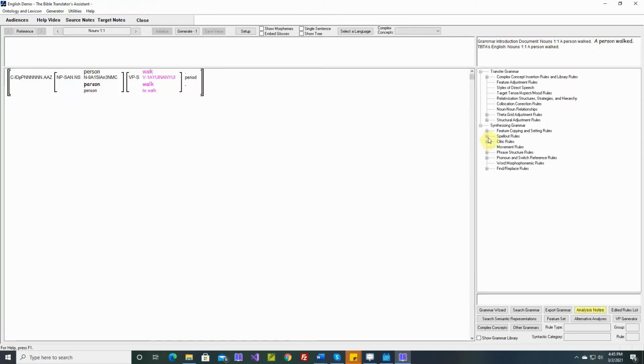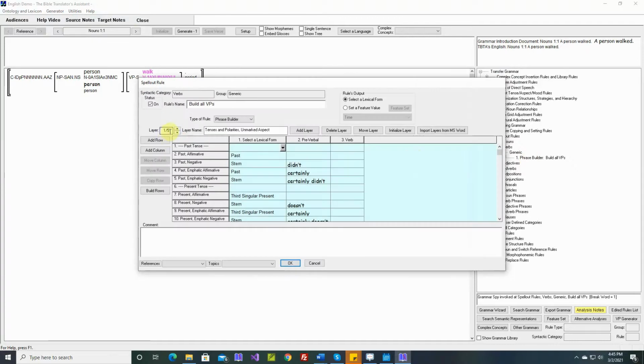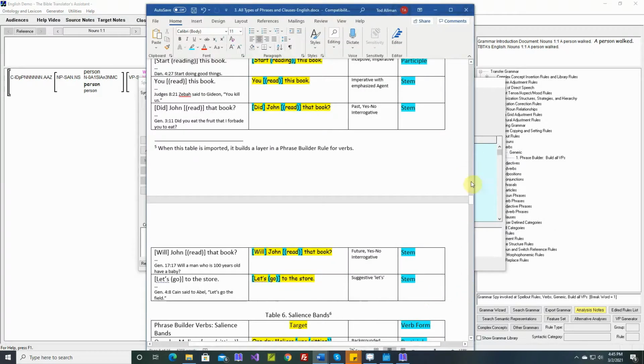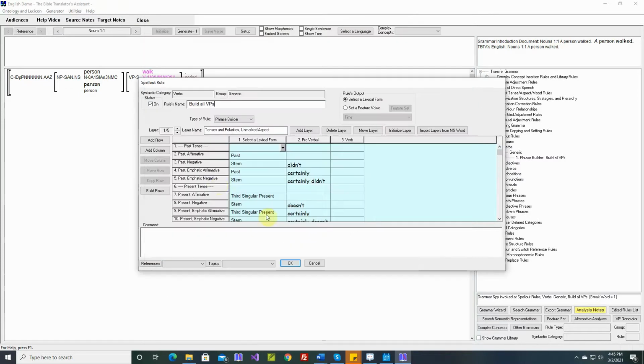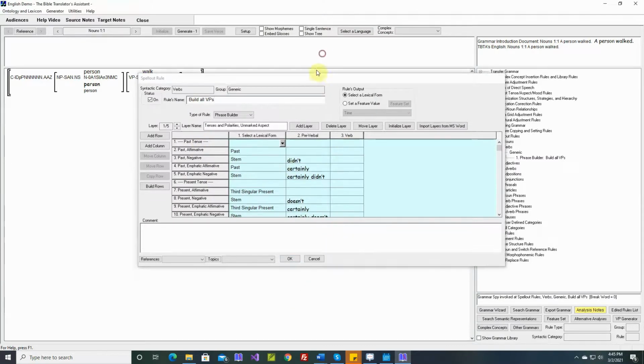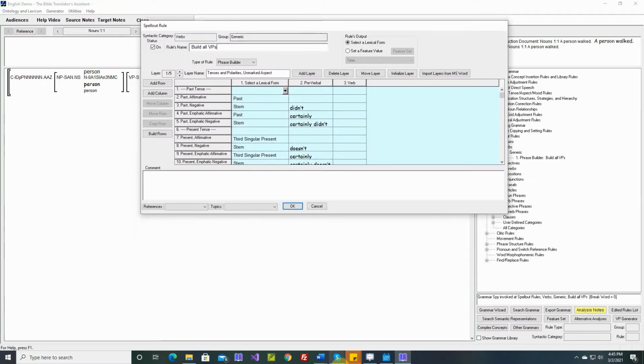if we look here in the spell out rules for verbs, we see that there's a new rule, and it has 5 layers. The names for these layers come from the Word document. If we come up here, see up here in the left corner, tenses and polarities, unmarked aspect. Tenses and polarities, unmarked aspect. And let's look at this. Let's drag this up.